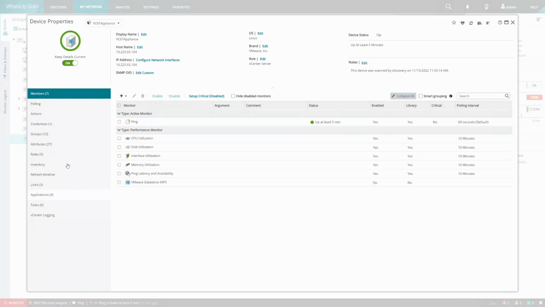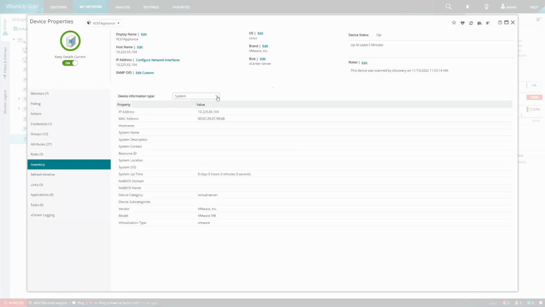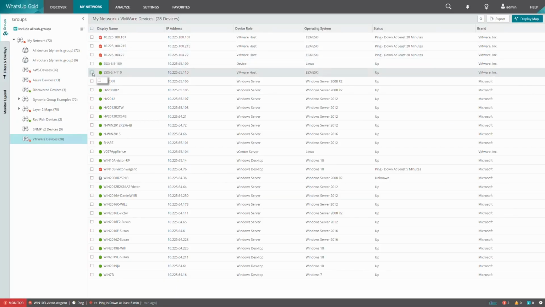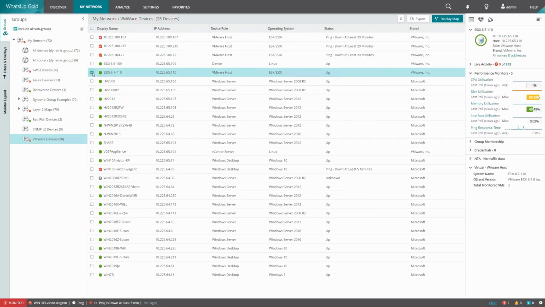We can also go into the Inventory tab and see additional information about the devices attached to the vCenter under the Hosted Virtual Machines section. We can also check out one of the ESXi hosts. In this example, we can quickly see from the device card that 2 VMs are hosted on it. We can also see that there are 5 performance monitors assigned.